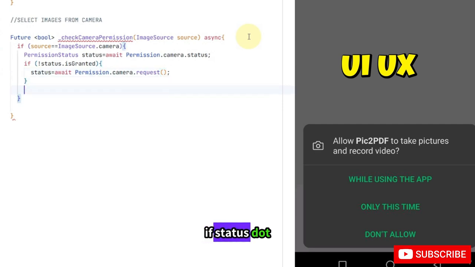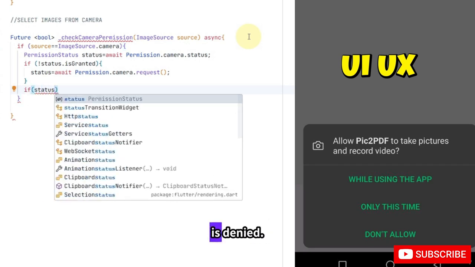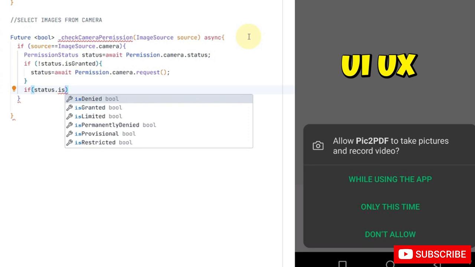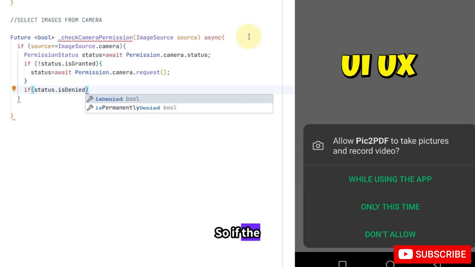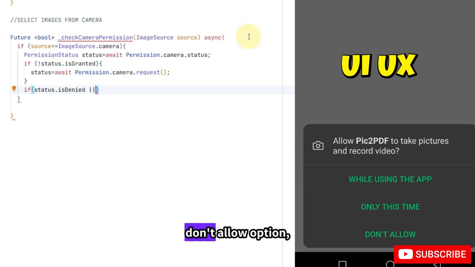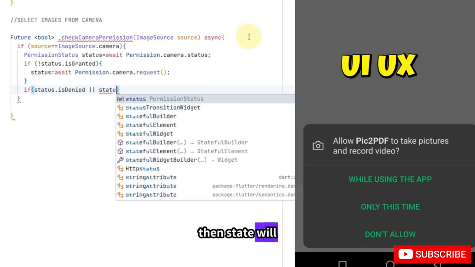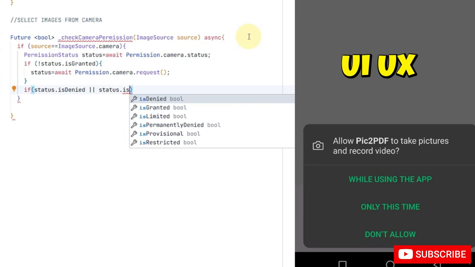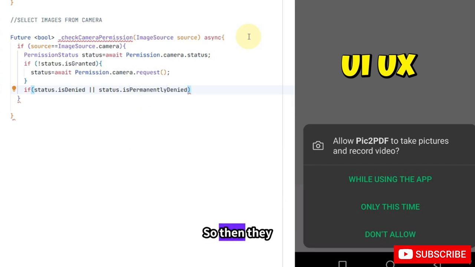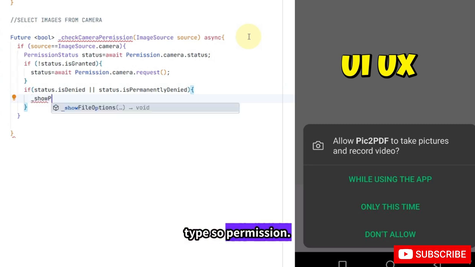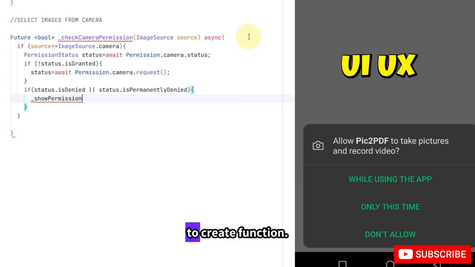If status dot is denied. So if the user accidentally selects don't allow option, then the state will be considered as denied. So then they have to go to the settings and allow the camera. So you have to type show permission. So you have to create a function show permission denied dialog.